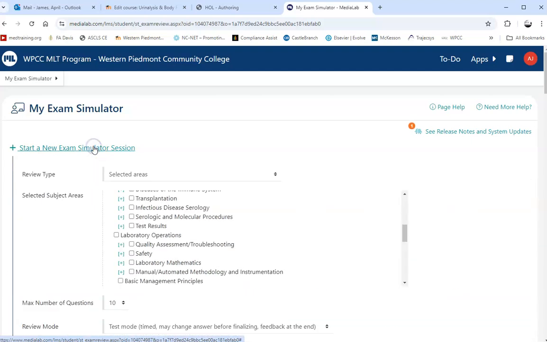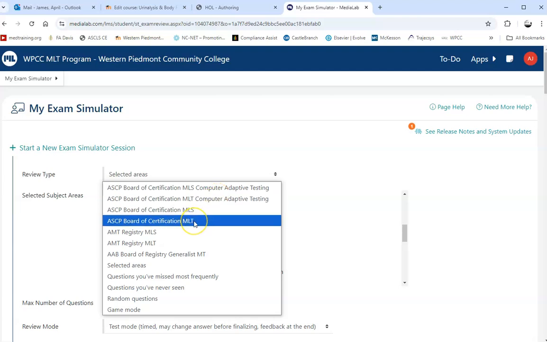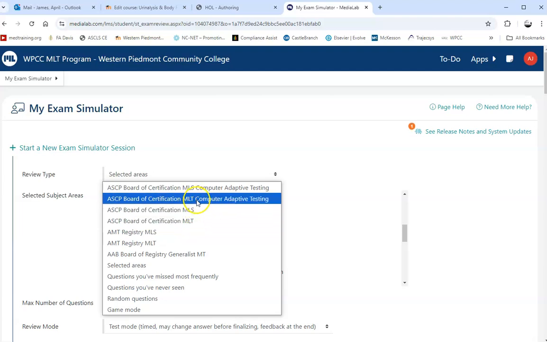For the full BOC exams, you're going to want to select ASCP Board of Certification MLT, and I don't think you have to start doing those until week 4. So in week 4, I think you're doing one of these, but then I think each week after that, you're supposed to be doing the computer adaptive testing. So that would be this one.